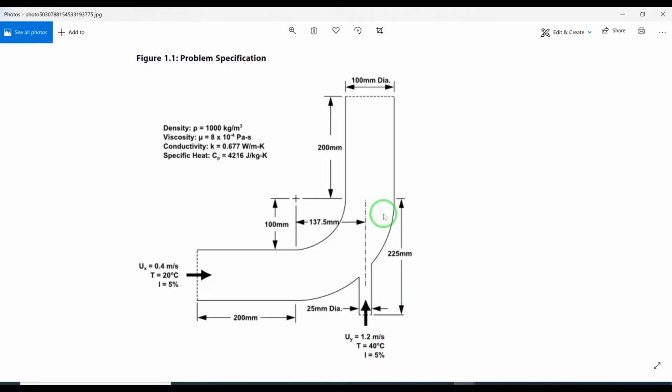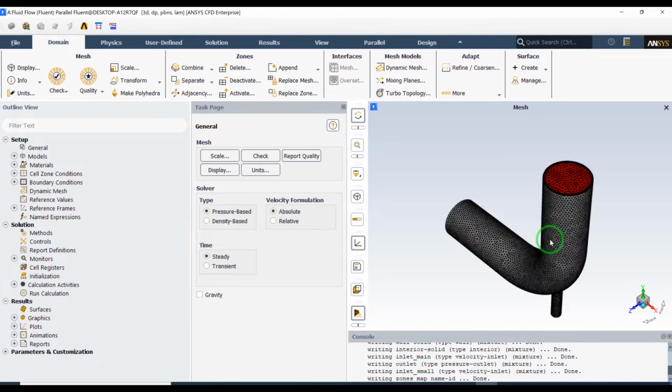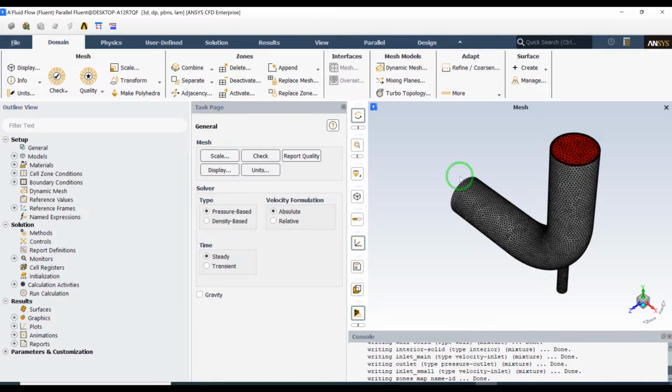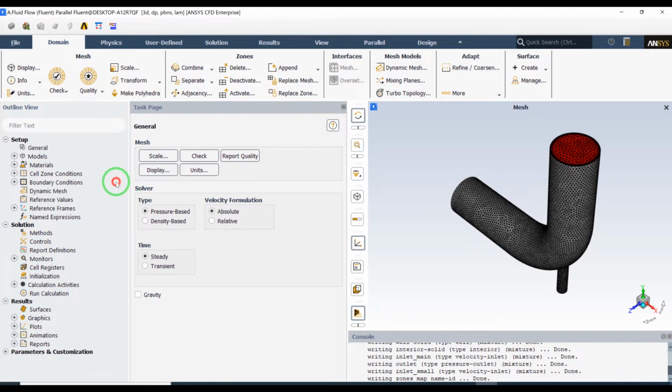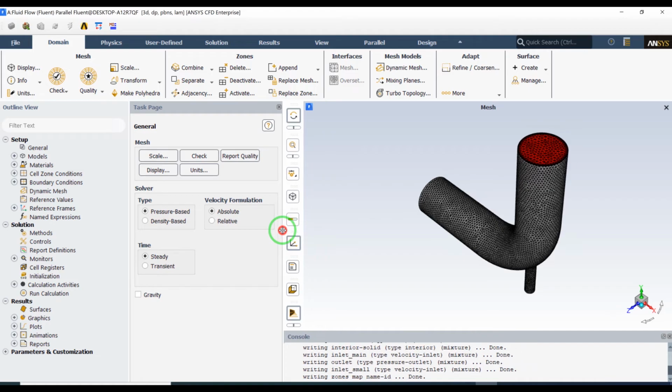These are the properties of the fluid, which is close to liquid water. I will set up this problem in Fluent. So now our mesh is loaded into Fluent. Basically we should go through the sections in the tree to set up our simulation.